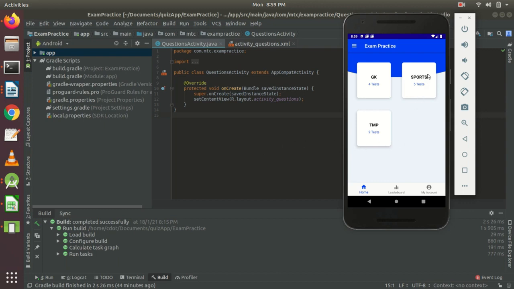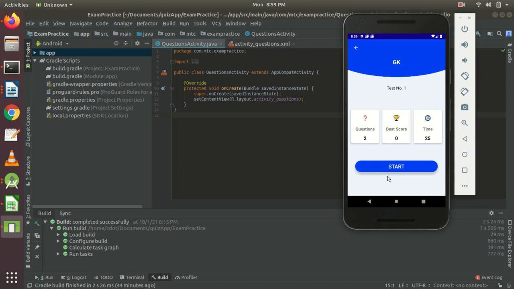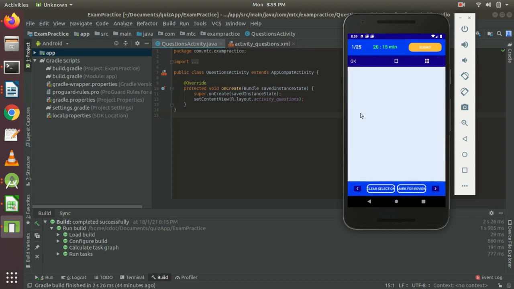This is our app that we had made so far. It's a category screen. If we click on the category, then we have test screen. Then we have start test screen. Then we have this question screen. So in this video, we will complete our question screen.